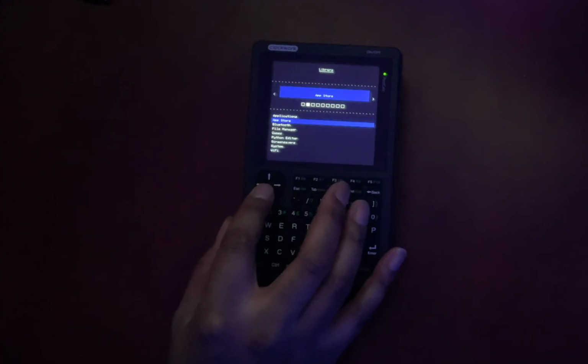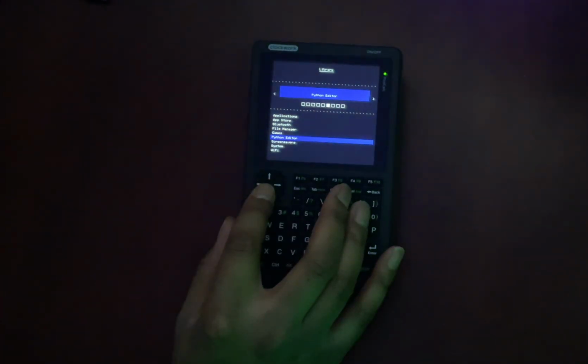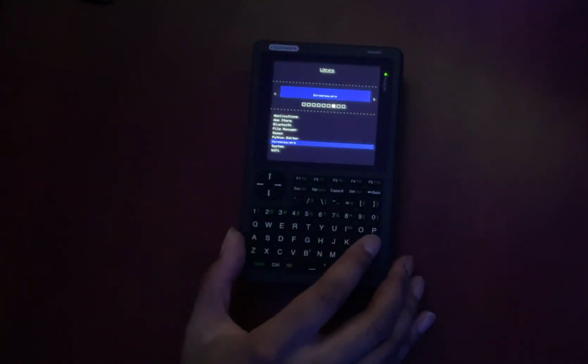Well, that's the complete tour of Picoware version 1.5.6. You're now running the latest and greatest firmware on your PicoCalc.